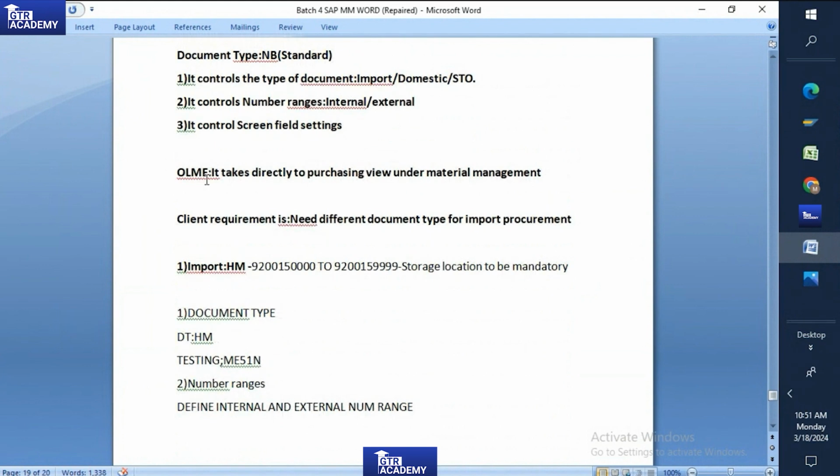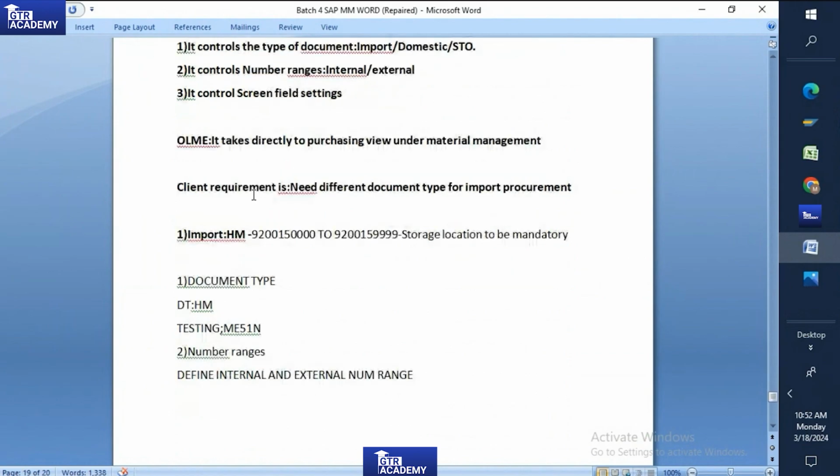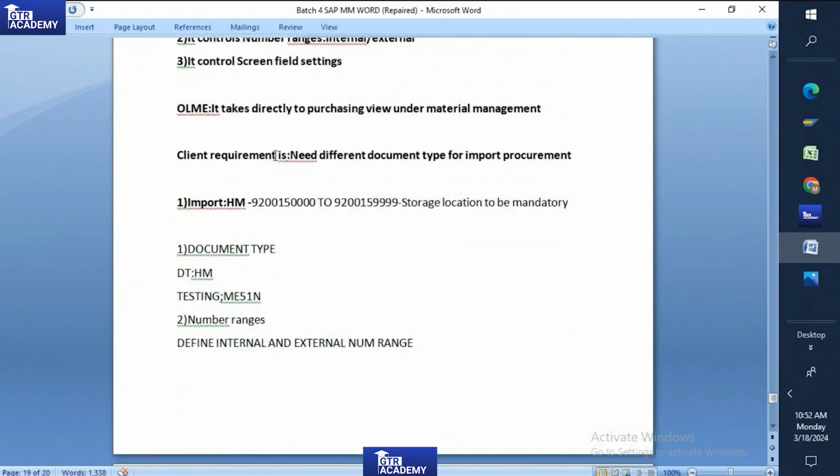For OLME, I have given one direct path to go directly to the purchasing view under material management. Either you can do the SPRO path or else you can do OLME. Directly it will go to the purchasing view. Suppose in real time, the client requirement is a different document type for import procurement. They will give one document type name, the number should start from this number to this number, and some fields should be mandatory.